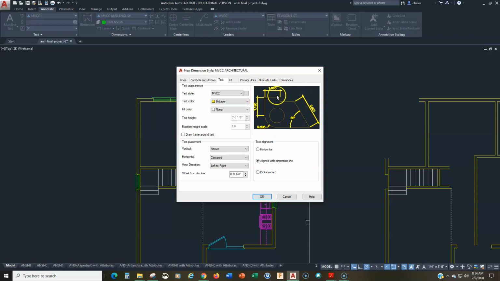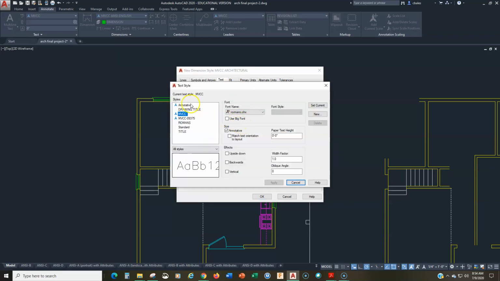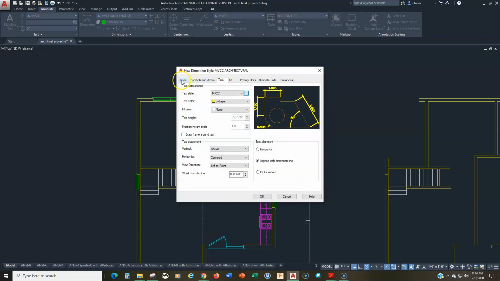It's a little tough to read, but that's just because of the layer that we're in. Okay. The text style right now is MVCC. And like I said, we're going to leave that as is. If you wanted to change that, there are different ones that you can change to, or you can even make your own. This box right here will open up the dimension style box so that you can adjust the style, you can pick a new font, all that good stuff. That gets really detailed, so let me cancel that. Okay, so lines and arrows, symbols and arrows, text.